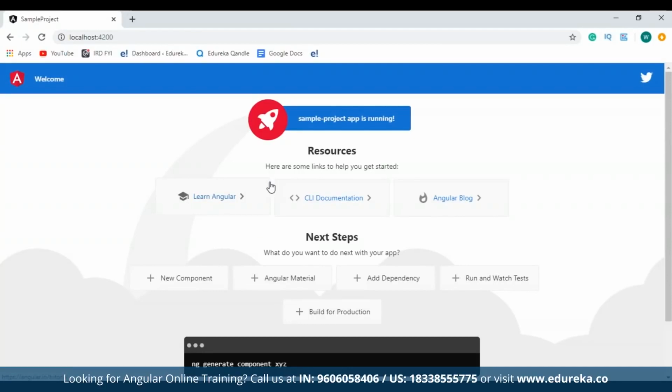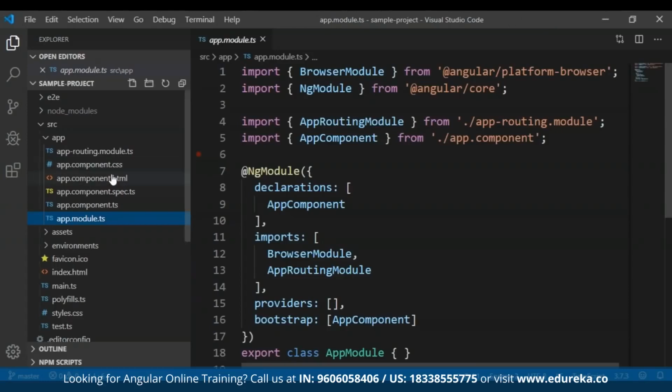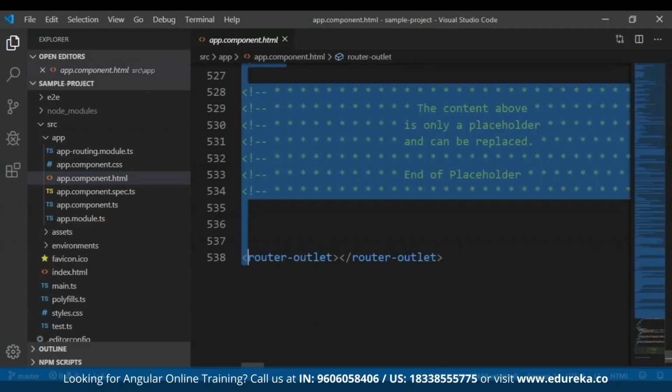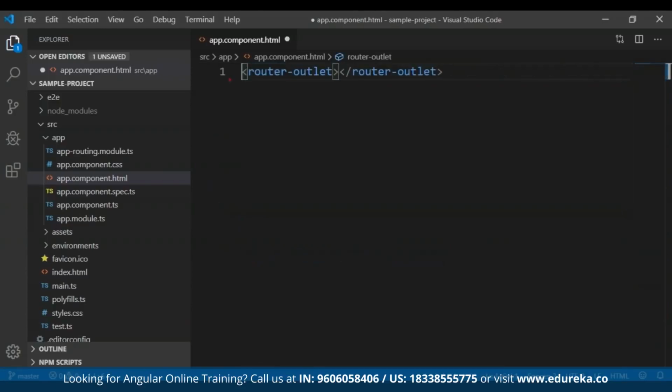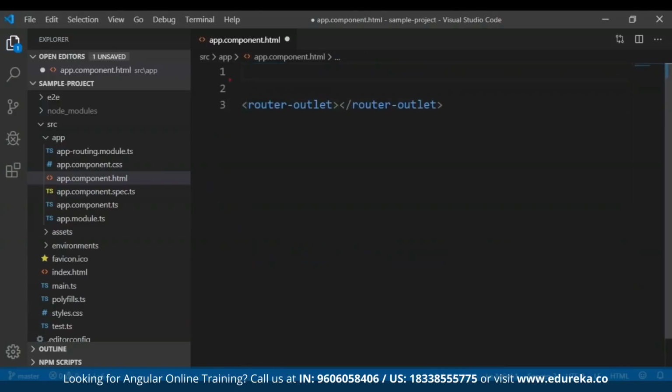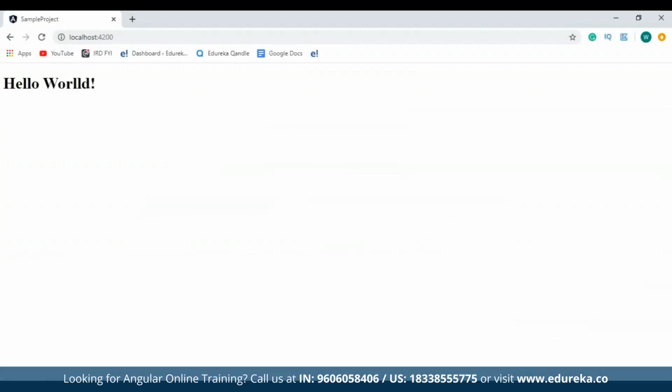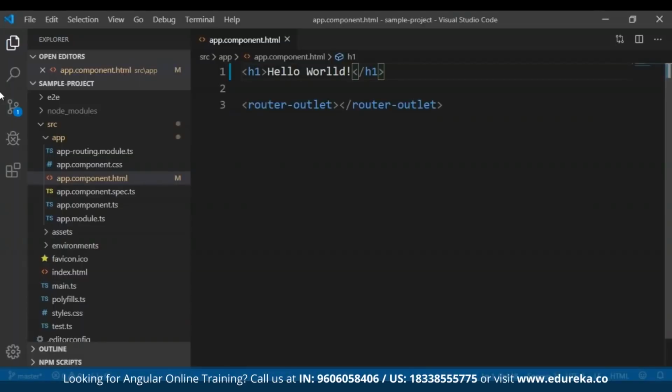So I'll just get back to my project. So what I'm going to do is just open this app.component.html file. I'll delete everything present over here except the router outlet. And over here, I'll just give an h1 tag. And I'll just type in hello world. I'll save this. I'll get back to my project and I'll reload this page. So as you can see over here, instead of seeing that welcome screen, all I'm seeing over here is hello world, which I modified in my project. So that was just very basic.